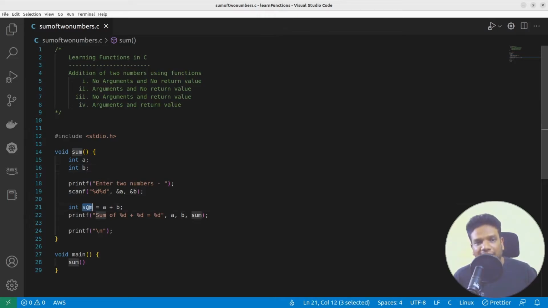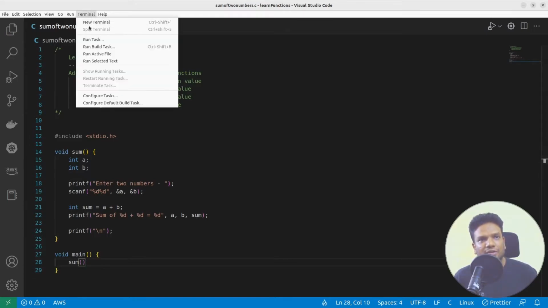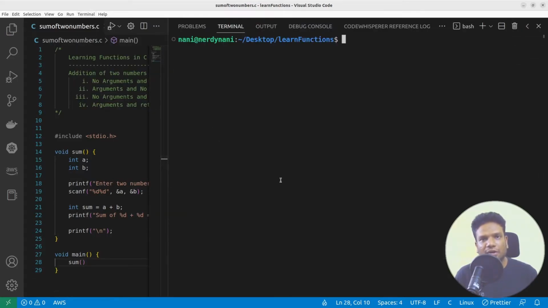And then it's going to create another variable sum and store the sum of these two values, and then that will be printed on the screen. And for beautification, or for having this output clean, we kept this new line. This is what happens. So the first one: no arguments, no return value. In the main function all we did was call this function. Let's see whether it's gonna work or not.